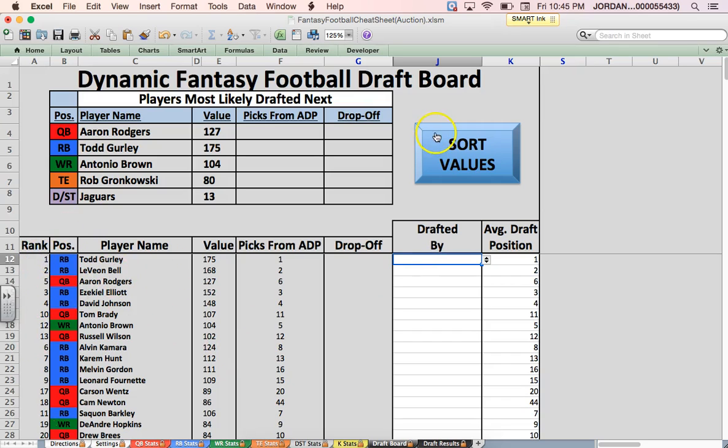You've got your player ranks over here, the positions, and then the player names, the value of the players, which is again calculated using value-based drafting, which you can again learn about from the worksheet on the first link. Here is an important column, the picks that we are from the average draft position for each player. So over here in this far right column, you can see the average draft position, which is something that we have to input ourselves before the draft.